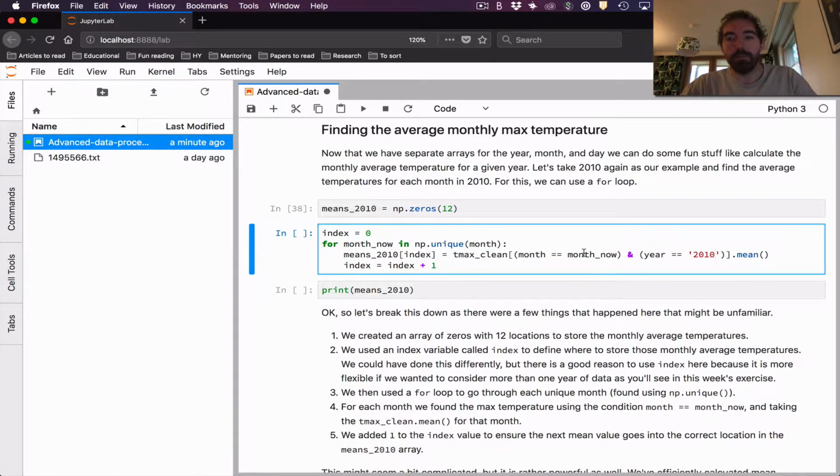So for the Tmax values, we'll get the ones where the month is equal to month_now and the year is equal to 2010. Once we take that selection of temperatures out of the Tmax array, it should only be, for instance, the first time January of 2010 temperatures. We're going to take all those daily temperatures and calculate the average. So that'll give us a monthly value. And then we're going to increase the value of the index by 1 and go on to the next month. So basically each time we step through, we increase the index value by 1.